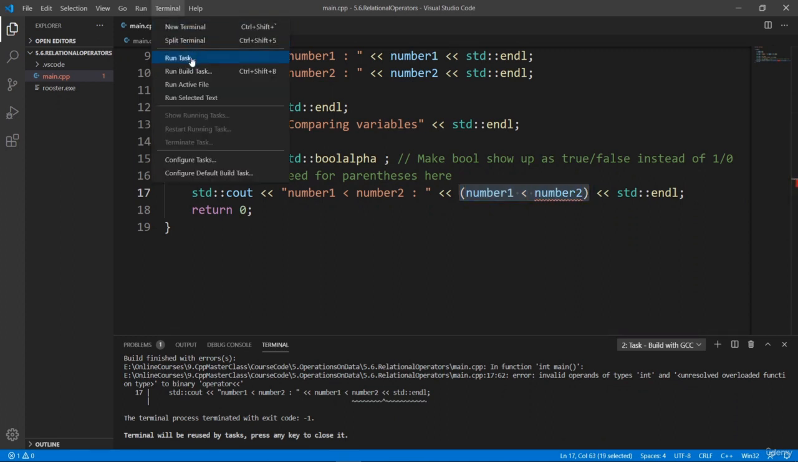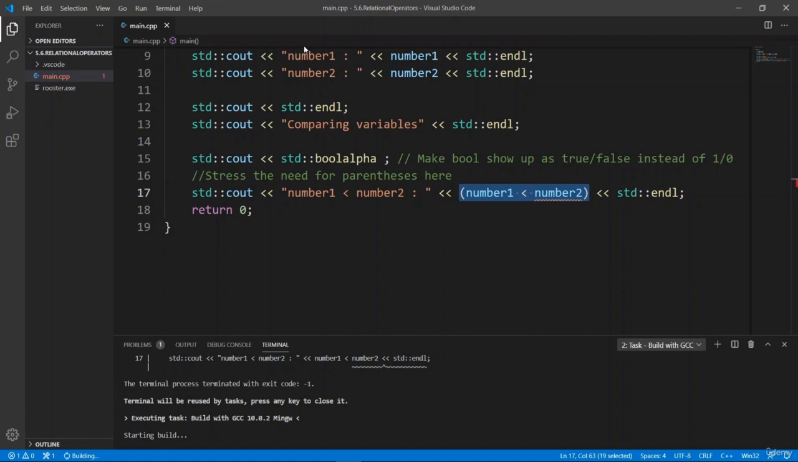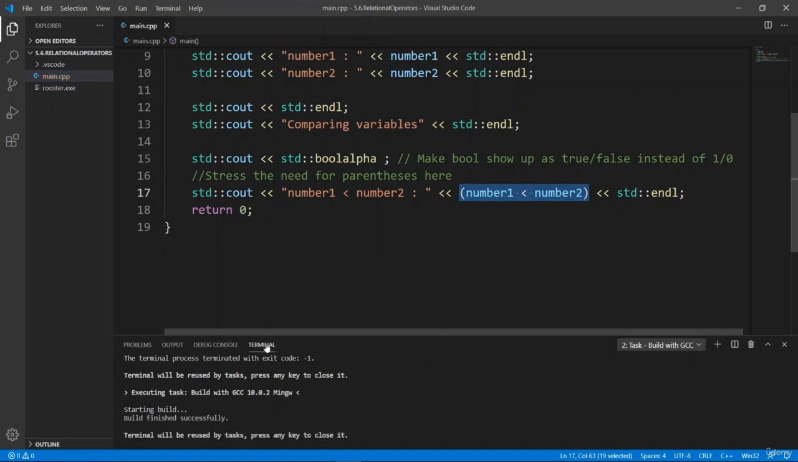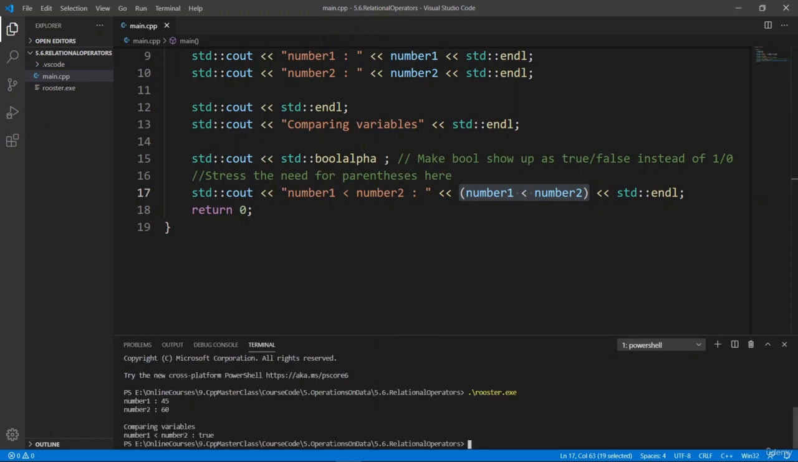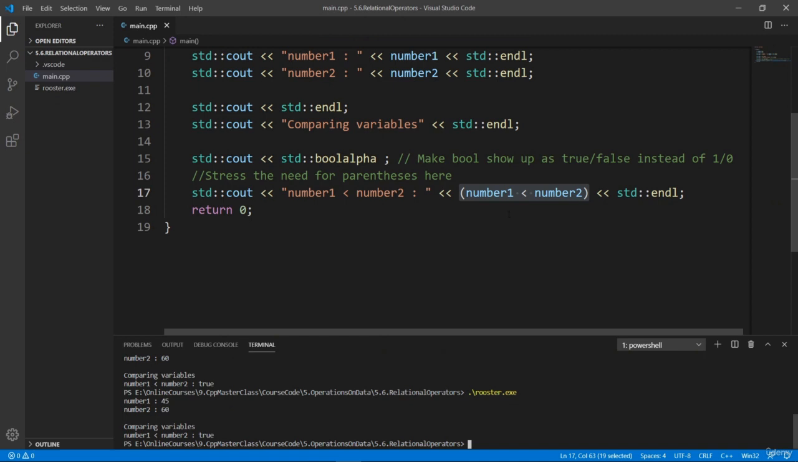Let's try and build again. We're going to build with GCC, and everything is going to go back to normal, and we're going to see our output if we run our rooster program here. This is how you can do this.